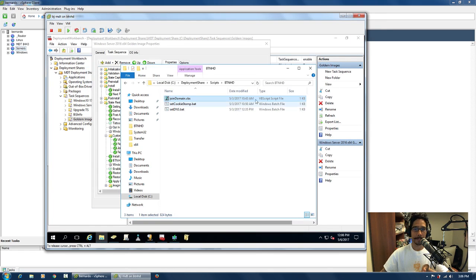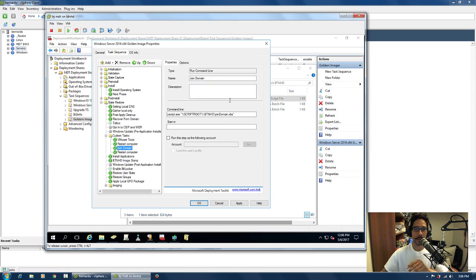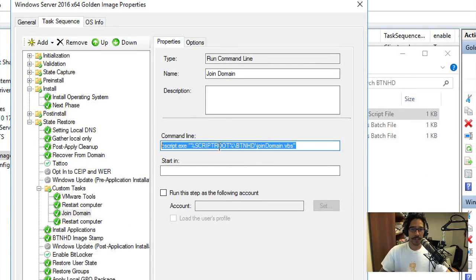I'm going to close that up, and I'm going to go back inside the task sequence. So again, this guy right here, I'm going to zoom in a little bit because I want you guys to see. Let me see if I can zoom in. Excellent. So it's calling out this command line, cscript.exe. It's calling the folder. I like to create a folder within the script folder and just drop everything in there, and I'm just calling the VBS.